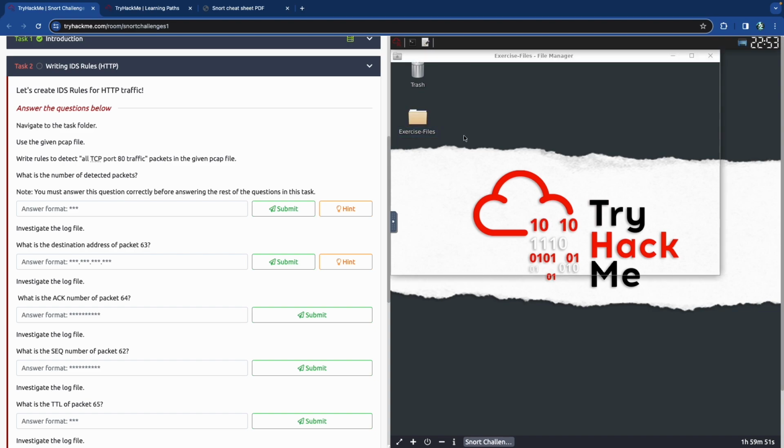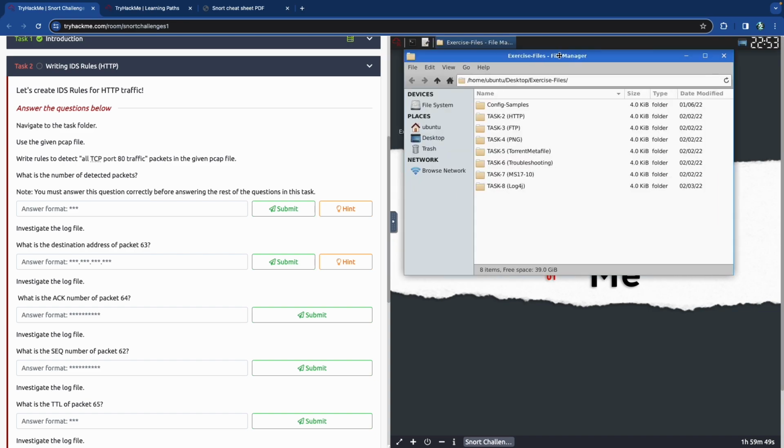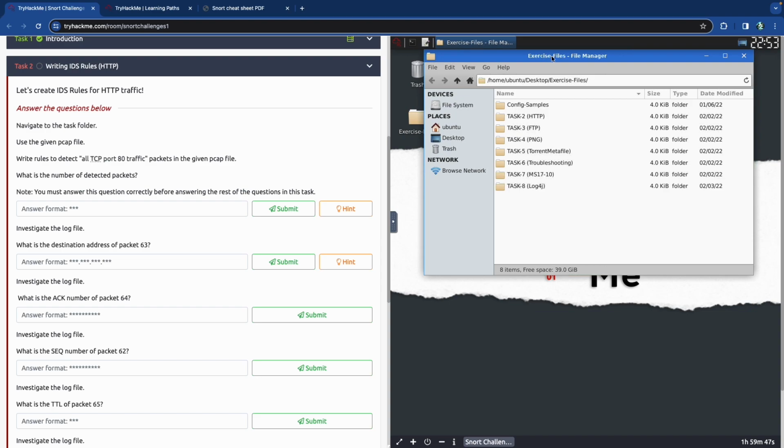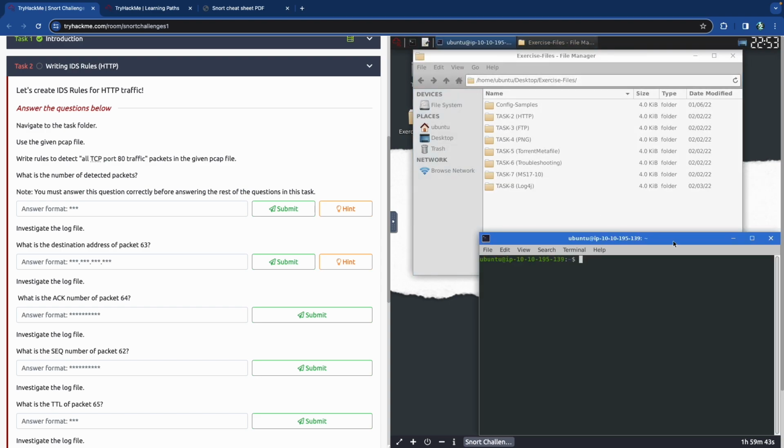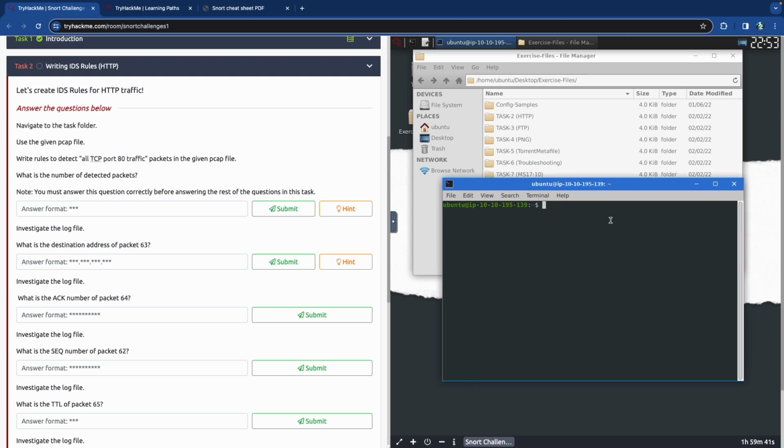We're just going to open up the exercise file in the file manager just so we can see what's going on. But for the most part, we're going to be doing everything inside the command line here. And if you haven't done any Linux fundamentals, this might be a little bit challenging, so I recommend going through some Linux fundamentals.